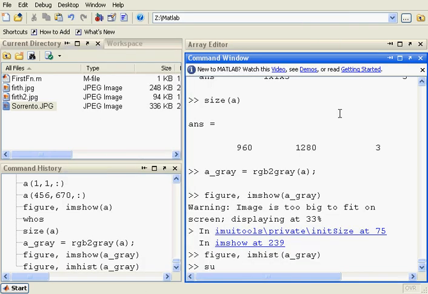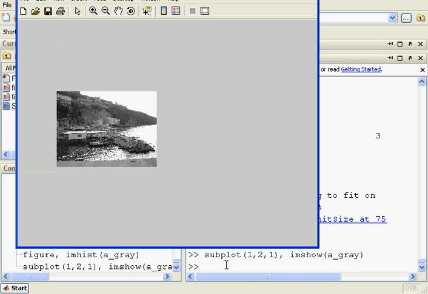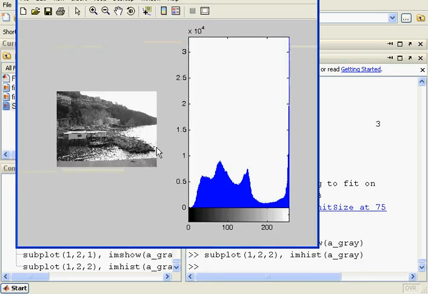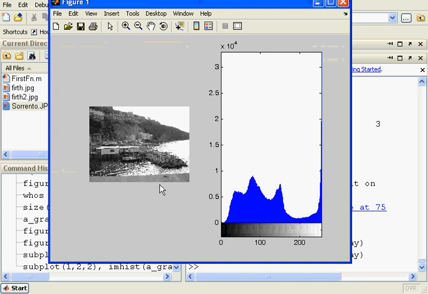Can we see the two of them lined up together? Yes, we can. We can say subplot. Subplot 1, 2, 1. We've created two placeholders, and the first one we've put in the first slot. We've put in the gray image, and now on the right-hand side, I'm going to show the histogram values like so. And there we are. So what's going on here? Hopefully you can see this.